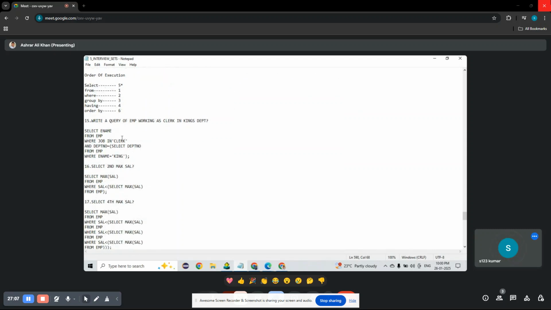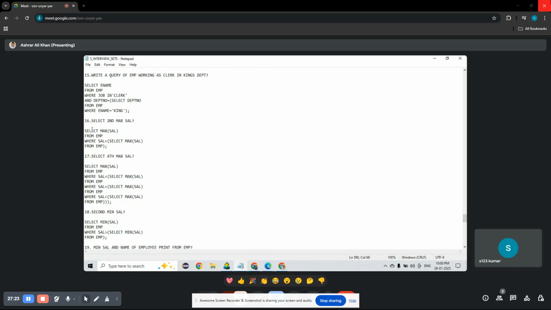Write a query of the employee working as a clerk in King's department. Select ename from employee where job in clerk and department number equal to select department from employee where ename equal to king.